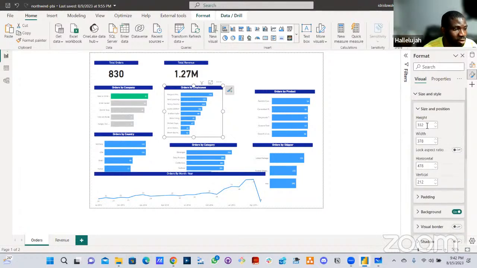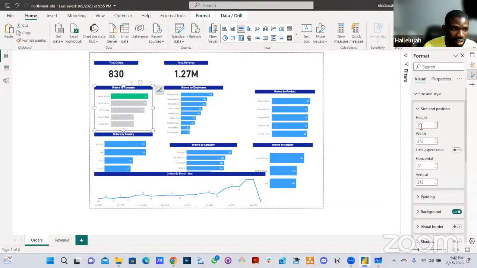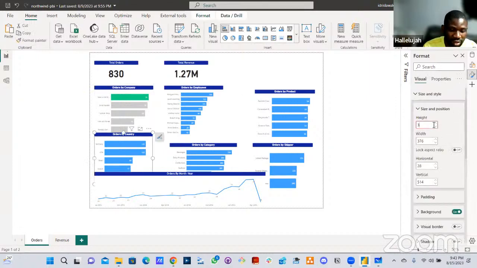When you come to size, you can see the height is 332 and the width is, so sometimes I just take note of it. I write it down. All of these charts, I want them to be 330 for the height and 380 for the width. This is also a better way of resizing. I will just come over each of them and change it. So 330, all right, and 380. This is easier instead of dragging and dropping them. It's going to be exactly the same thing, 330 and 380.